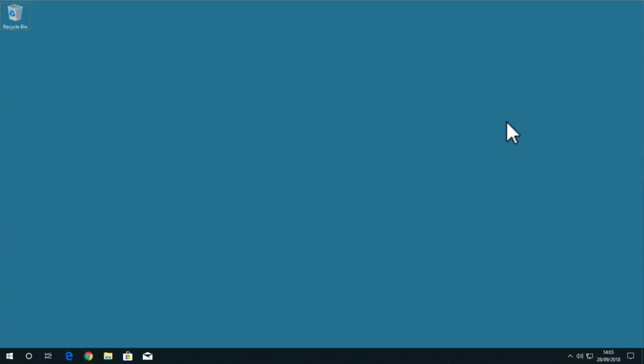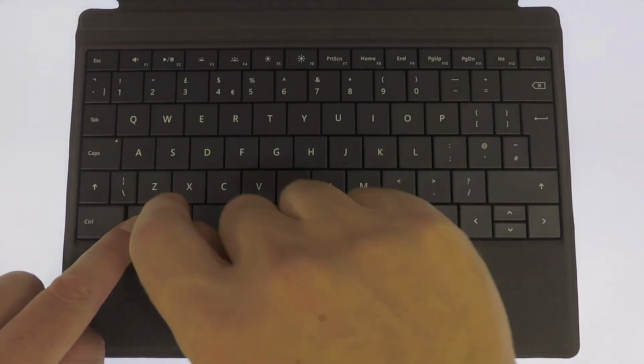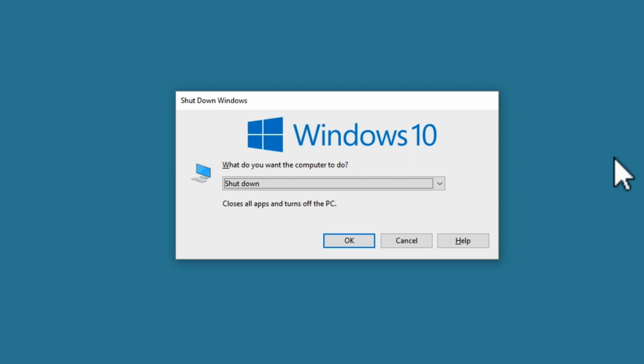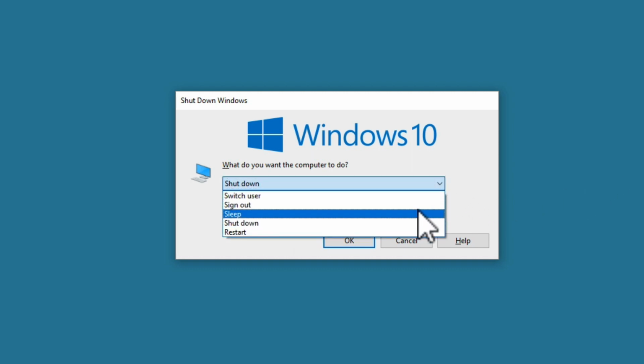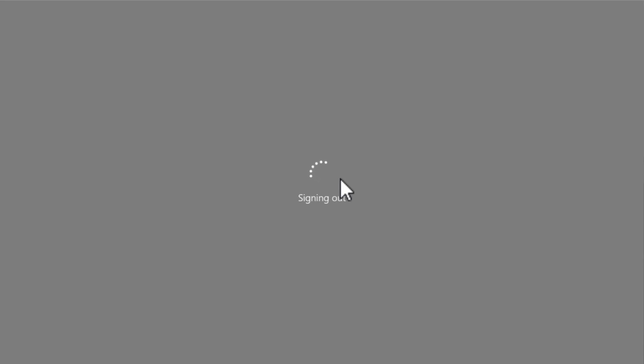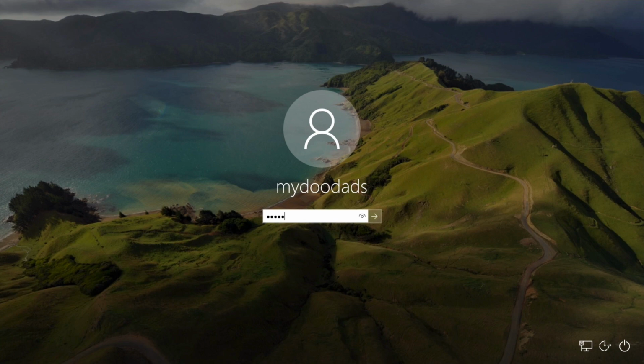As you can see here, we're currently logged into Windows 10 and we're viewing the desktop. So if we press and hold down the Windows key and then press X on the keyboard, we're presented with a shutdown Windows panel. Now from the drop-down menu, if we select Sign Out, when we select OK, we're logged out of our Windows account. Let's log back into Windows.